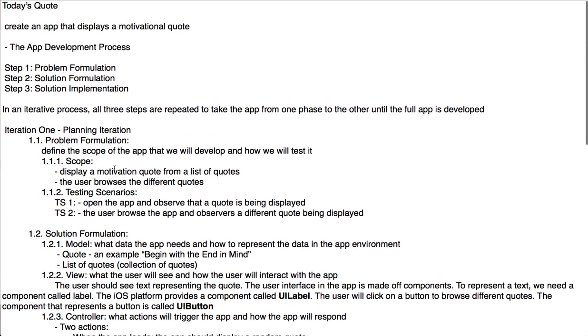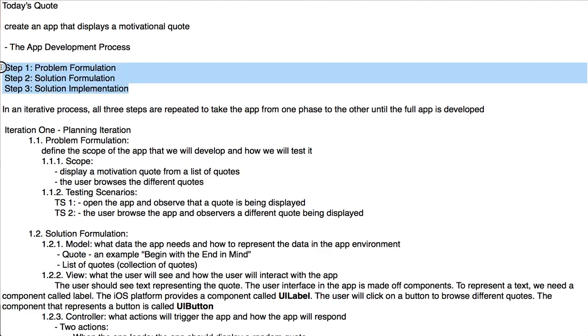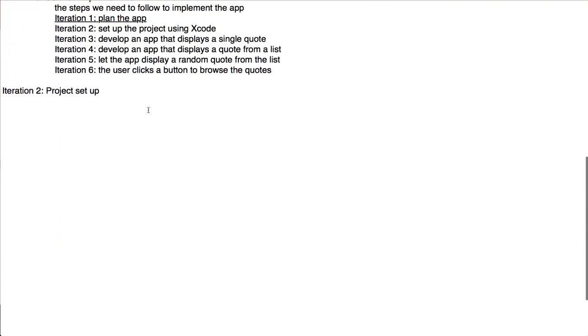Again, as we mentioned before, there are 3 steps to the app development process. It's an iterative process. In each iteration, we repeat all those 3 steps again. So in iteration number 2, we repeat step number 1, problem formulation. Step number 2, solution formulation. Step number 3, solution implementation.